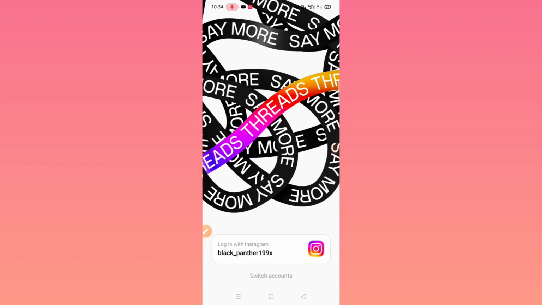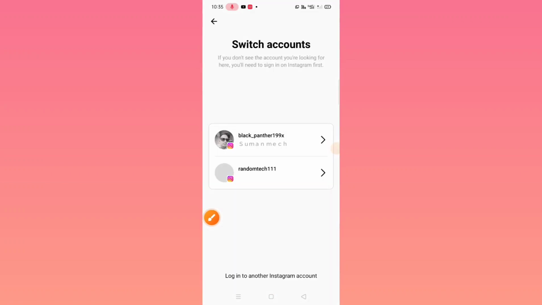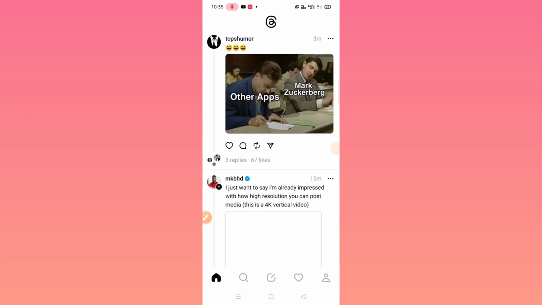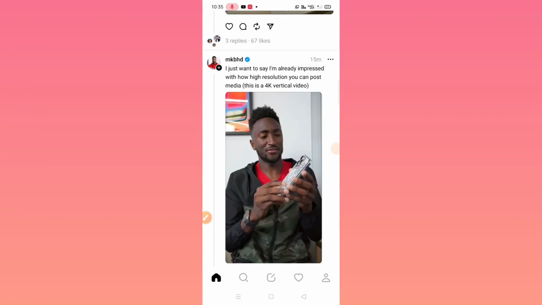Here you can see this type of interface, and it will automatically show you your username here. But if you don't want to use this particular username, you just need to click on this switch account option. Just tap on this switch account, and here you can see you'll get the other account also. So let me just go back and then go with the same account. You can see Get ready for Threads. It's going to be awesome. Now you can see my Instagram account has been automatically synced here.